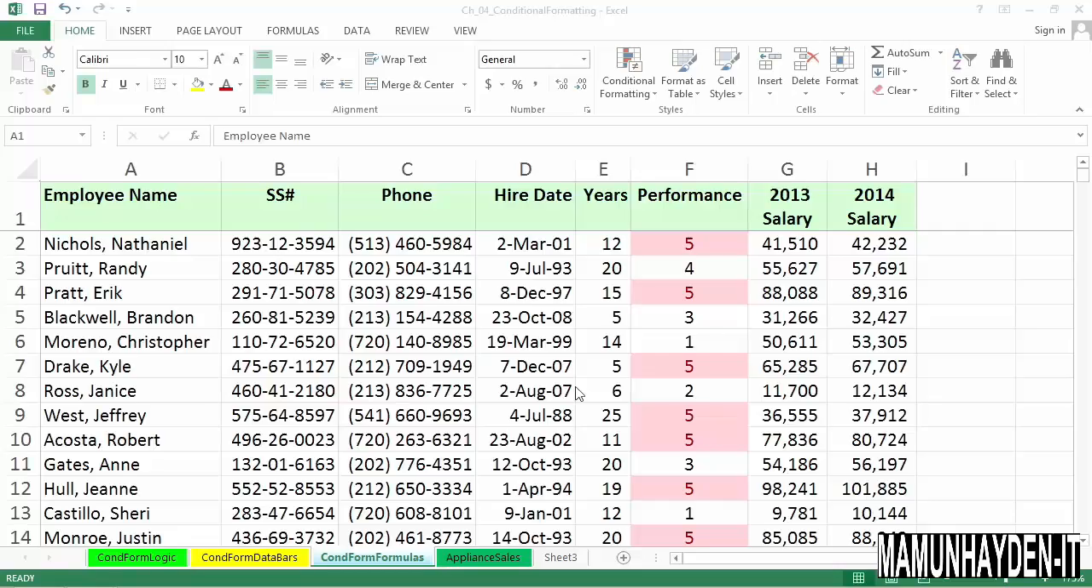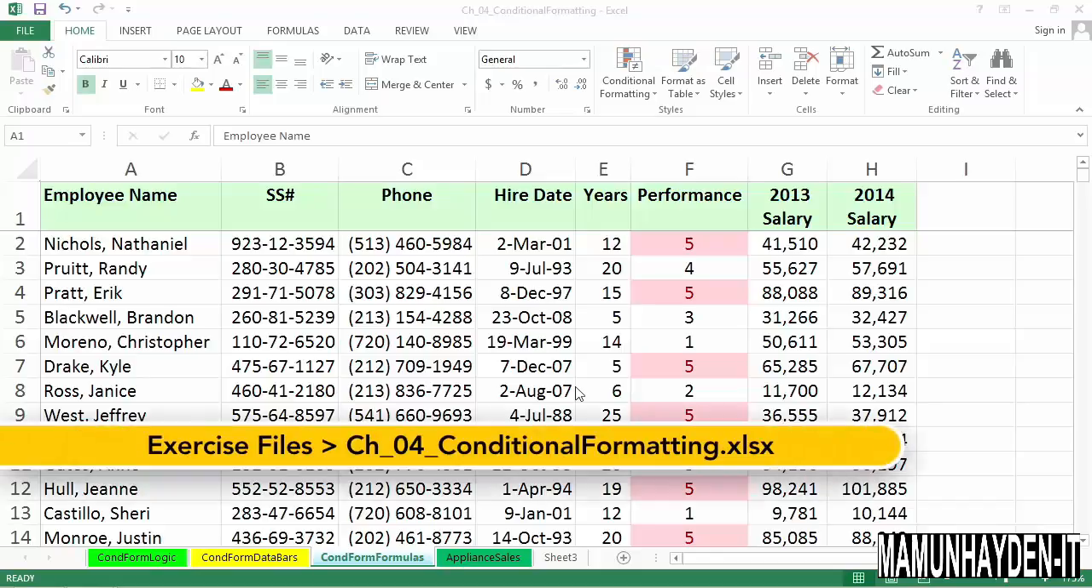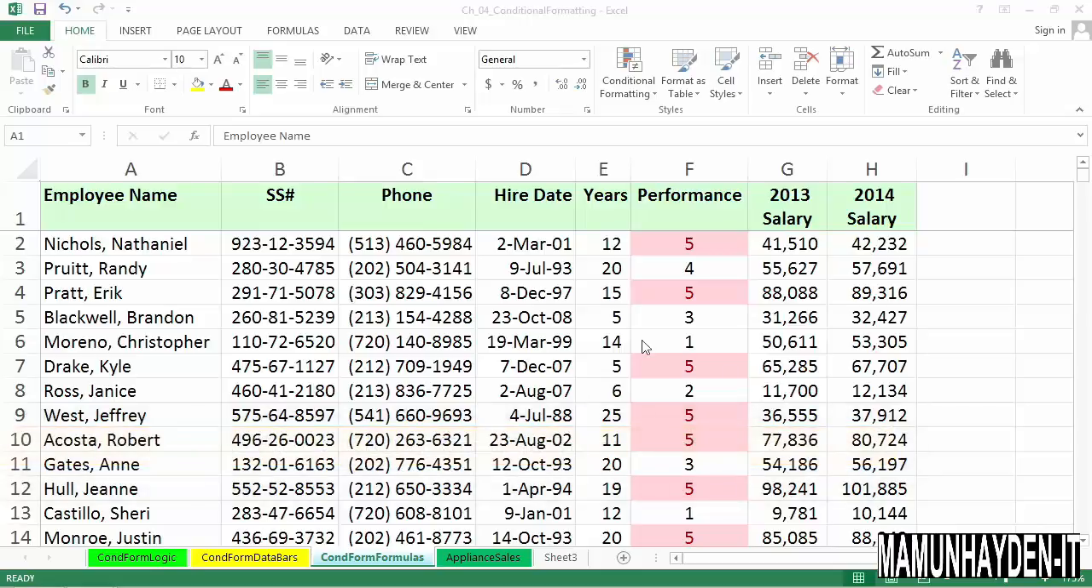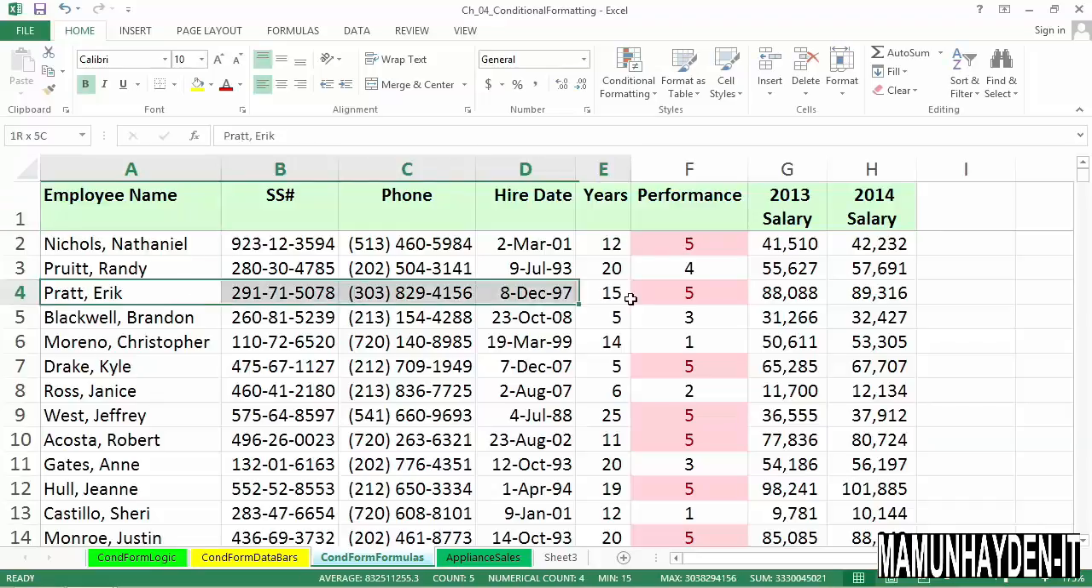In addition to using conditional formatting based on cell content, sometimes you might need to use conditional formatting based on a formula. In this particular worksheet, we see that in column F, the 5 performance levels have a special formatting. When I was doing a lot of public seminars, a common question when we came to conditional formatting is, is there an easy way to highlight the entire row? For example, let's highlight this entire row when the performance is 5.